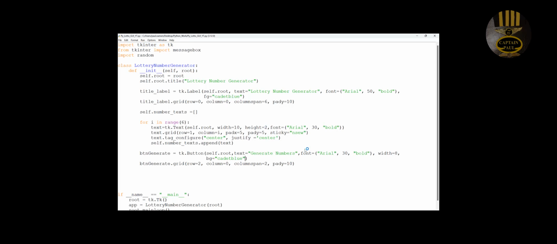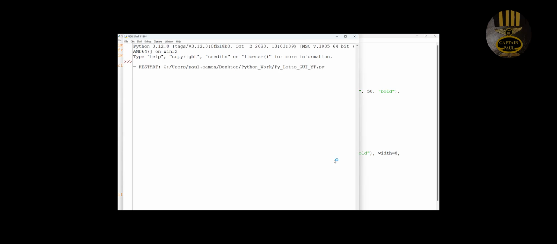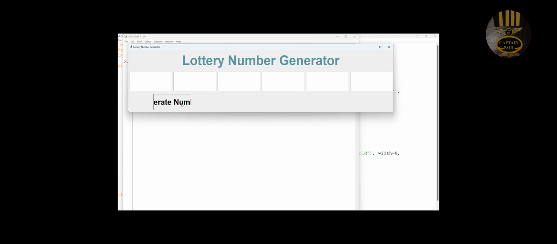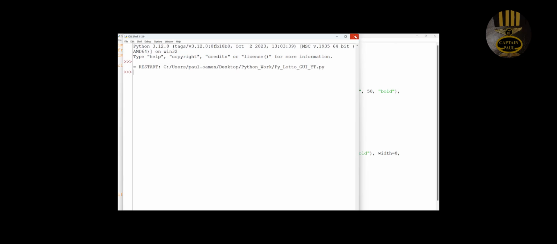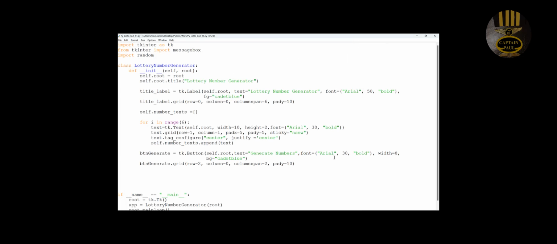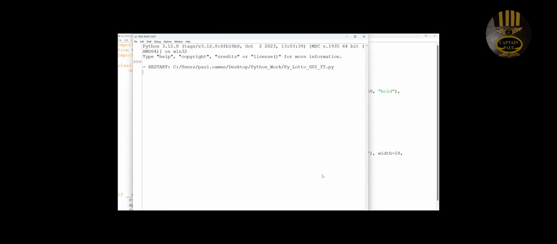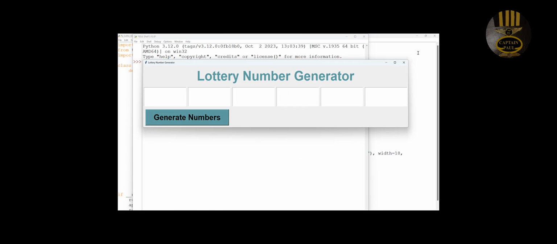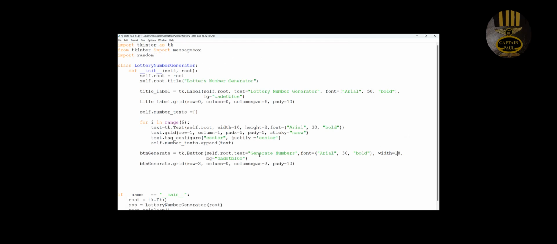Click run. There we go. Let's see. There we go. That's the first button. But that button seems to be too small. What's the width? 8. No, make that 18. That's 8. 18. Let's see now. There we go. That's fine.